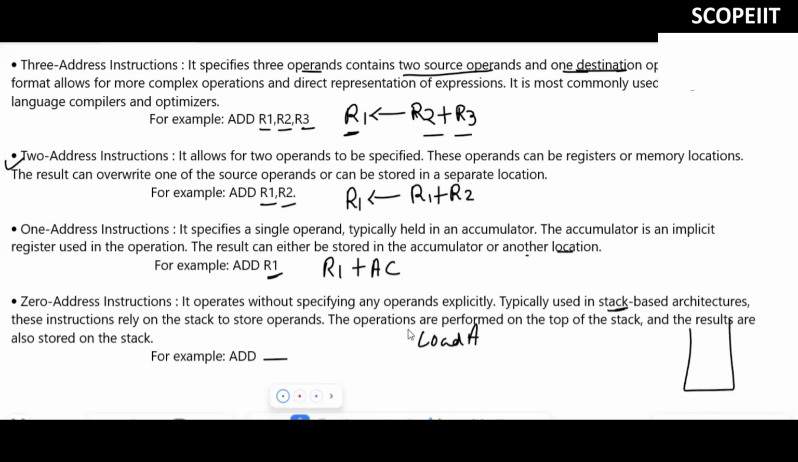Or otherwise, we will use the stack. So no load is needed, as we are using the stack now. What we'll do is write push A. So what will happen? The A value will be pushed to the stack. Then next I'll give the operation push B. So the B value will be stored in the stack.